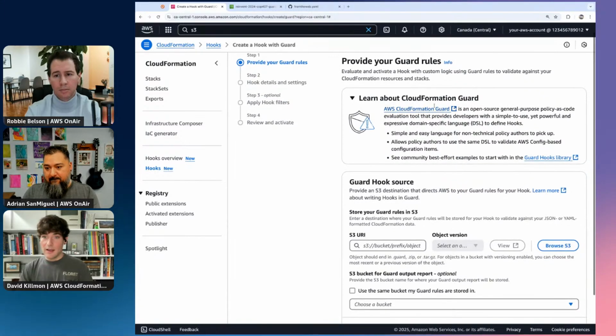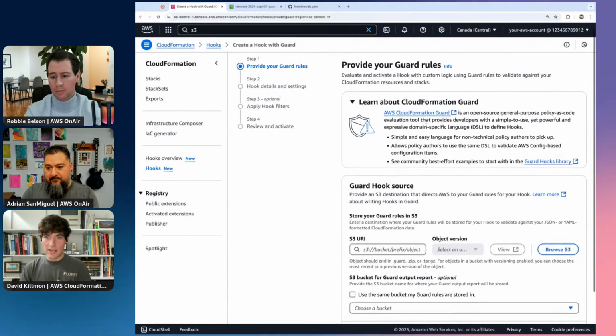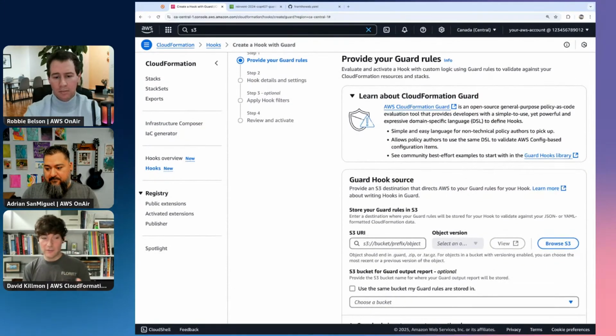Okay. So when you go to create your CloudFormation Guard hook, it has to run some Guard rules. Full disclosure, I'm really good at writing Go and Kotlin and fun languages like that. I am not good at writing policy as code. And a lot of folks aren't. A lot of organizations aren't great at writing policy as code. But the good news is we don't really have to be.